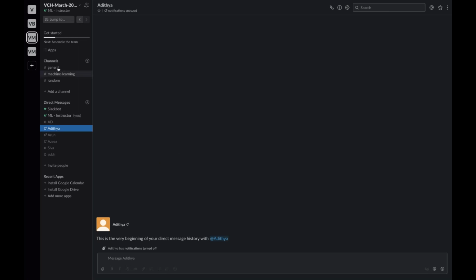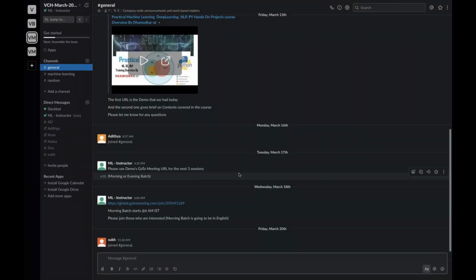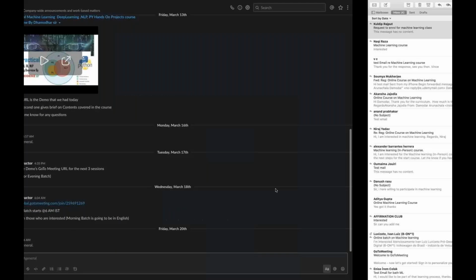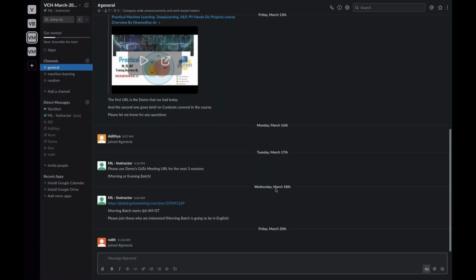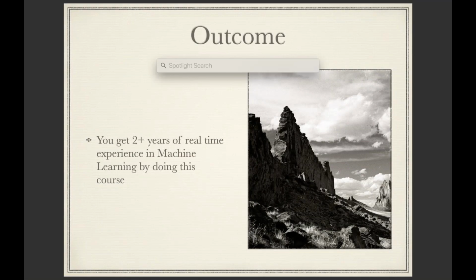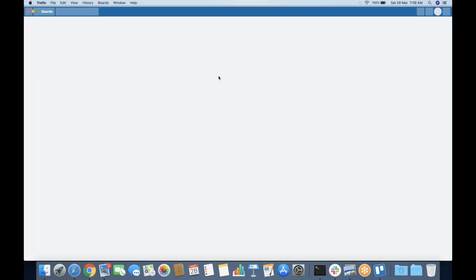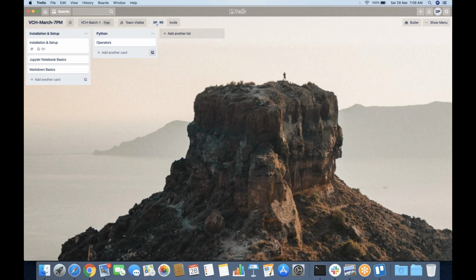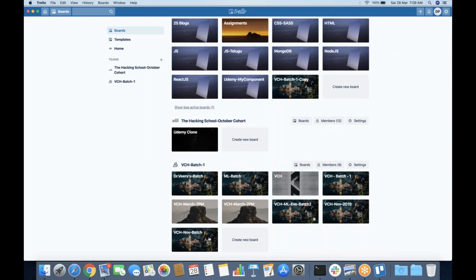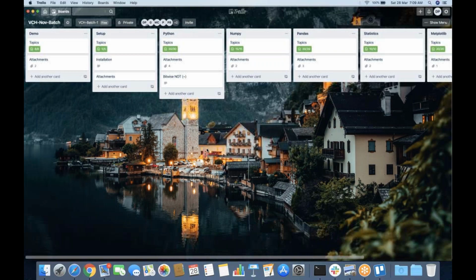Even others can answer questions or discuss something. And for content, we're going to use Trello. Topics and content, you're going to get in Trello. I'm going to add files and any required attachments here, and the topic list you're going to get here too. Let me show you an example from a previous batch. It's going to be like this.